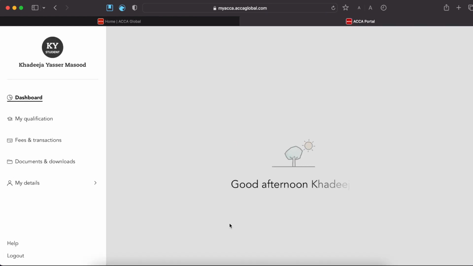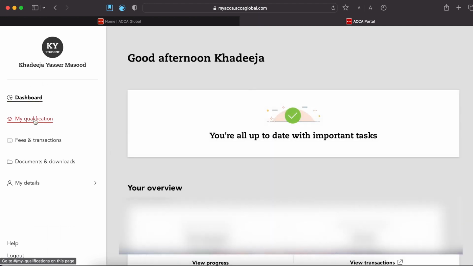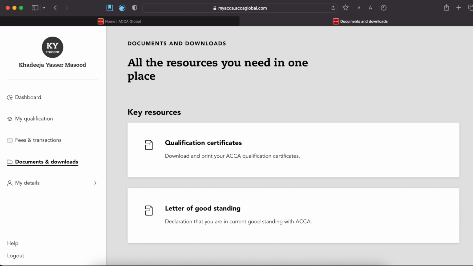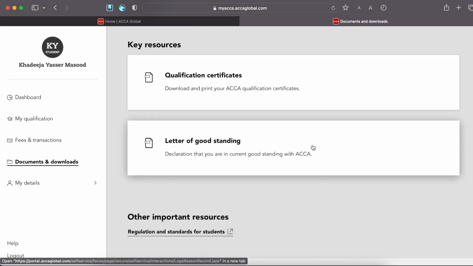Okay, so once you're signed in, this is what your portal should look like. You'll have a dashboard, you'll have details of your qualifications, fees and transactions, documents, and downloads. So to get your ACCA letter of good standing, you need to go to Documents and Downloads. So I'll click over here. It's going to open up this page, and here it is, the letter of good standing.